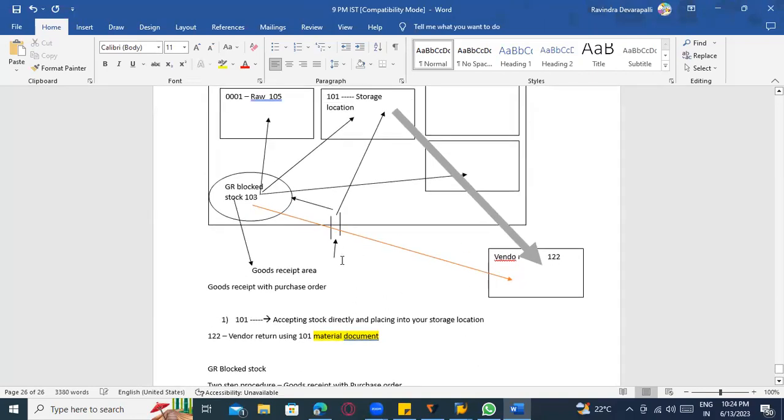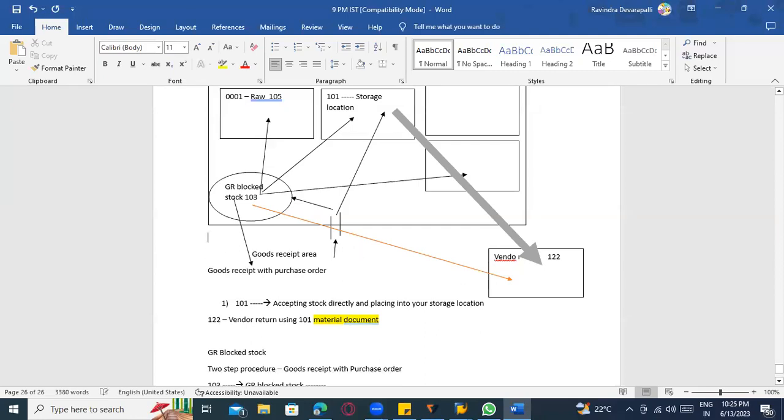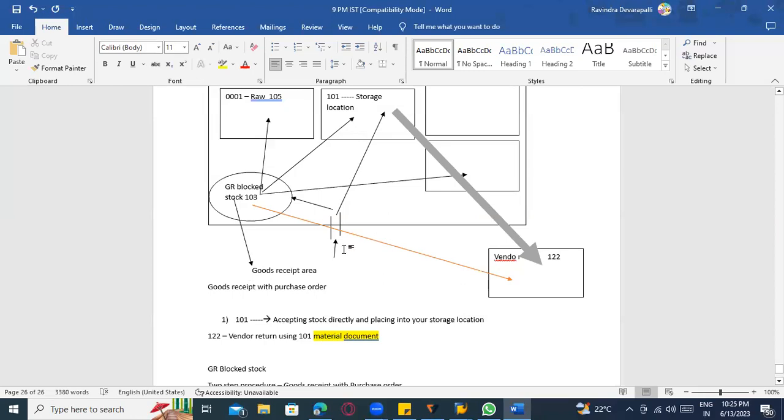Is it clear or not? Yes, sir. See, this is the gate entry. They are entering the plant, and first they place the stock in the location and then transfer it. This is the two-step procedure. If it is moving directly to the location, that is one-step. Clear?